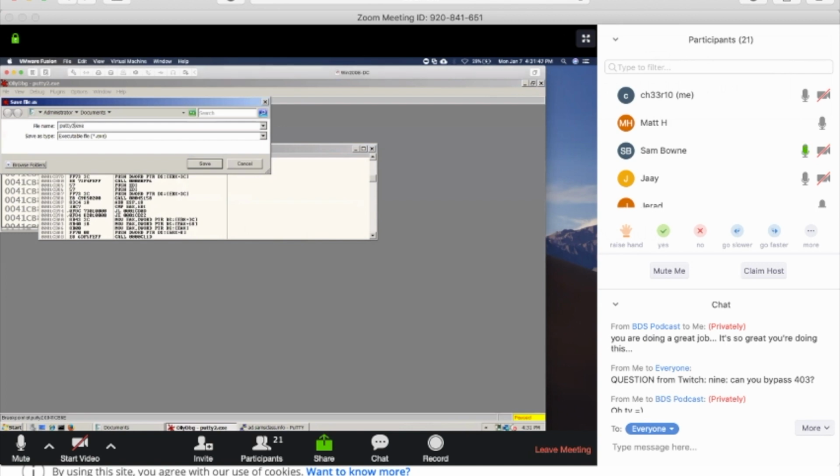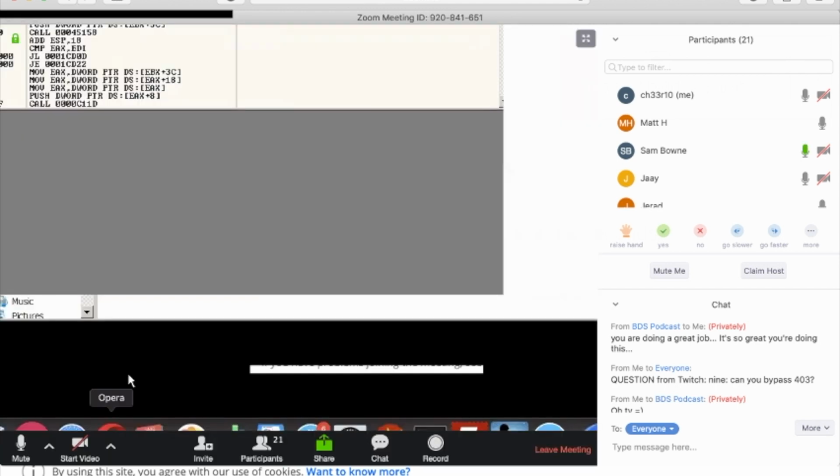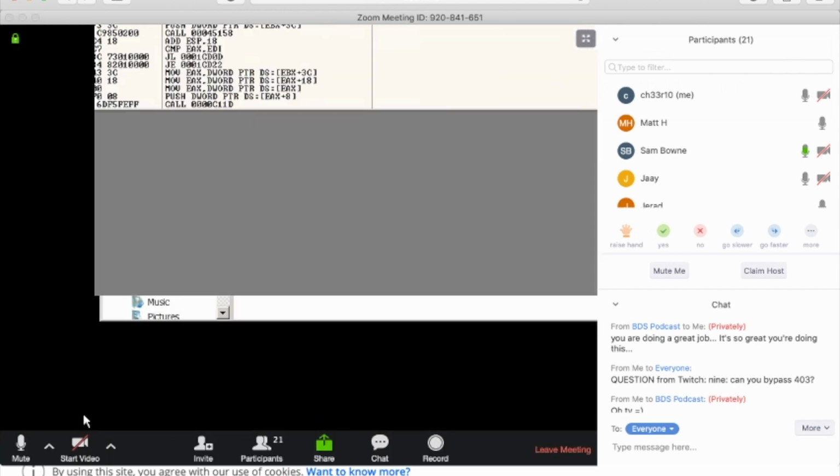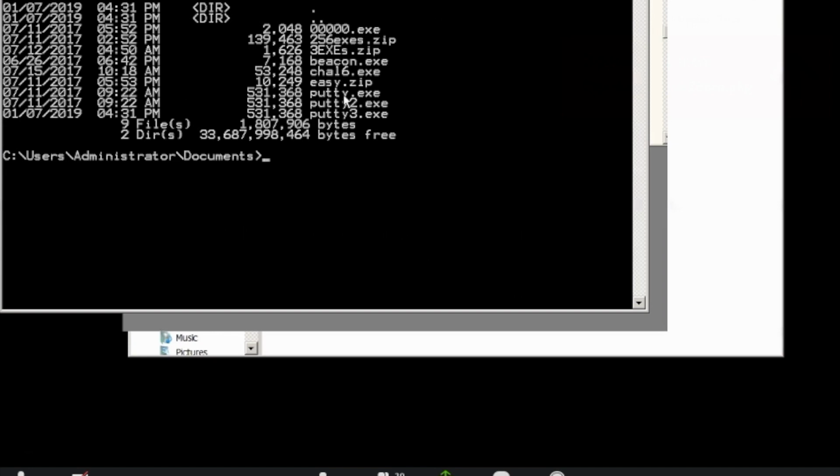Okay, and save. Now, let's go try running that modified file. So I'm going to go, I think, to a command prompt where I think it's easier to see. Go to Documents, and then dir. Okay, so there's a file here called PuTTY and PuTTY2. Those are exact duplicates. There's a file called PuTTY3, which is exactly the same size, but I know I've changed 1 byte in that file.